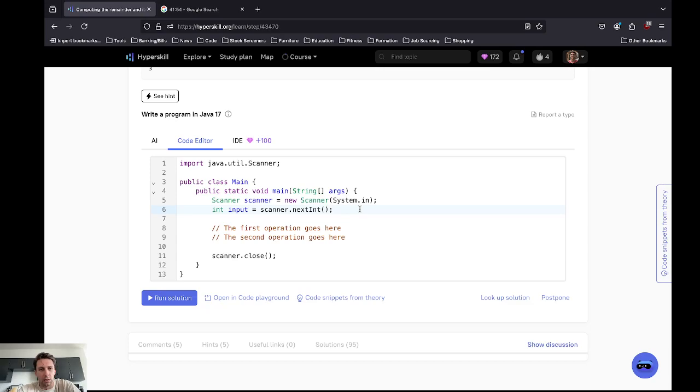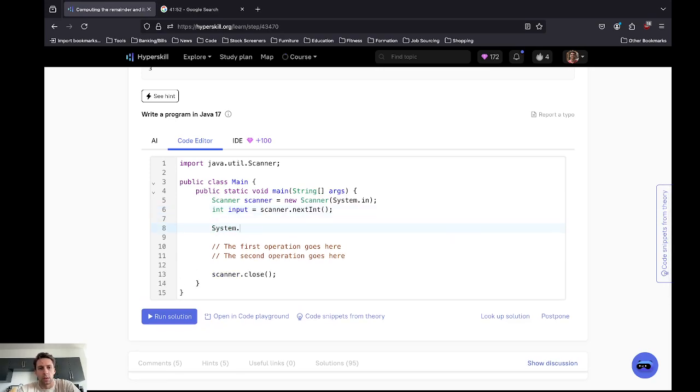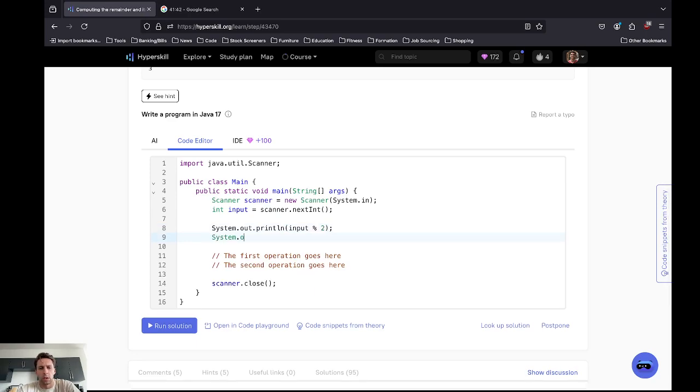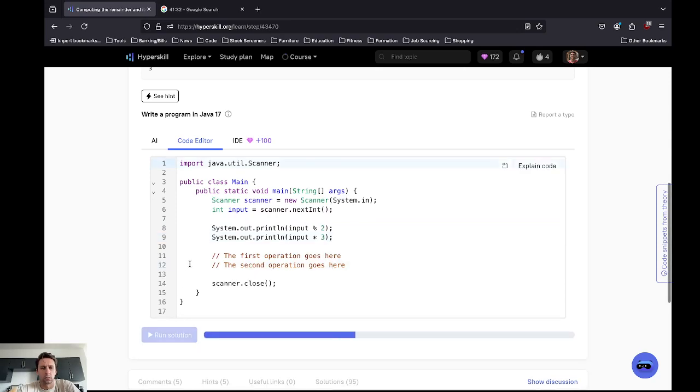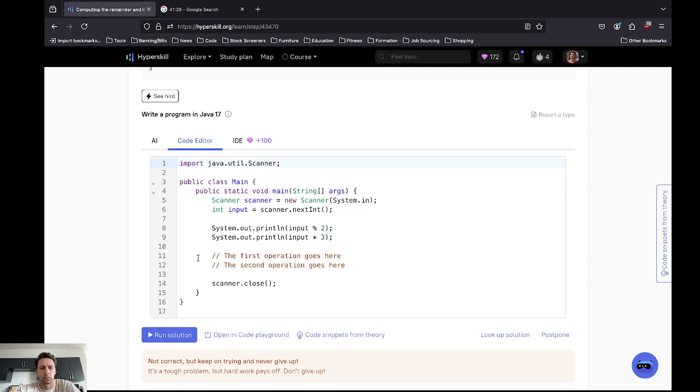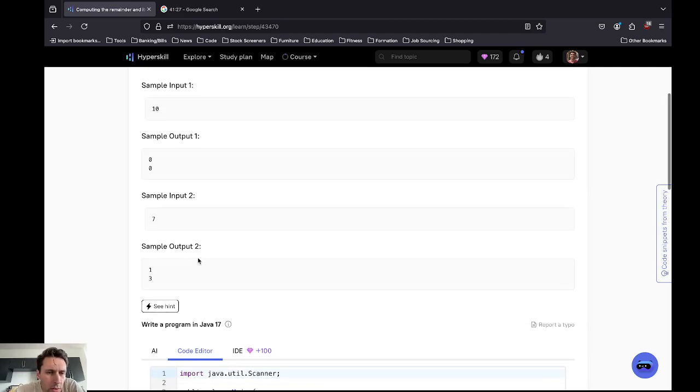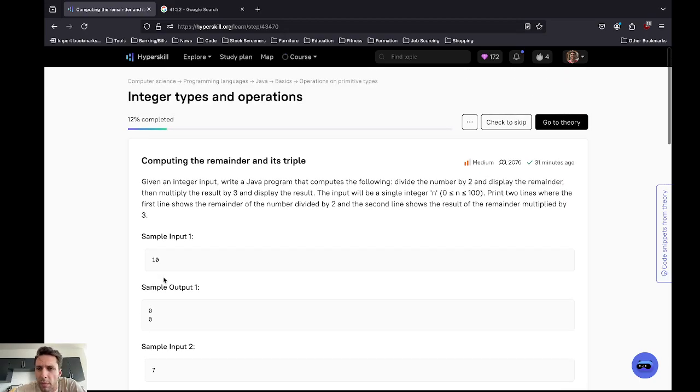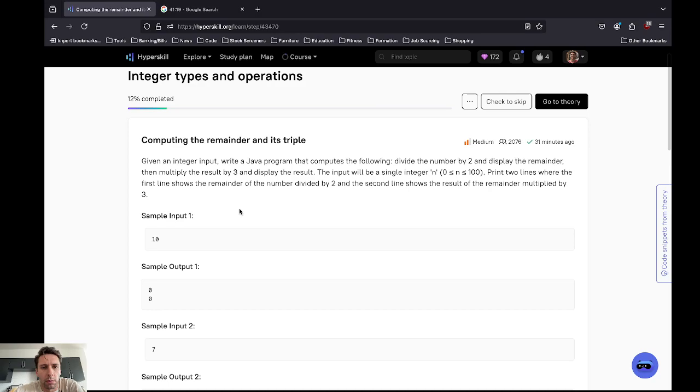The remainder, so System.out.println input remainder 2, and then System.out.println input times 3, semicolon. What is it asking me to do? How do we get that? Oh, the remainder, and then display the, then multiply the result. Got it.